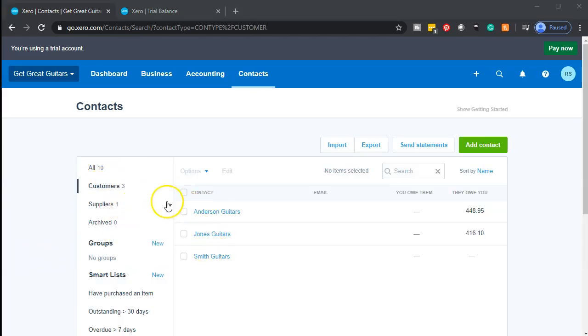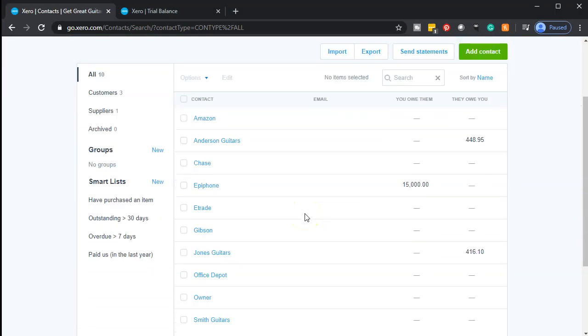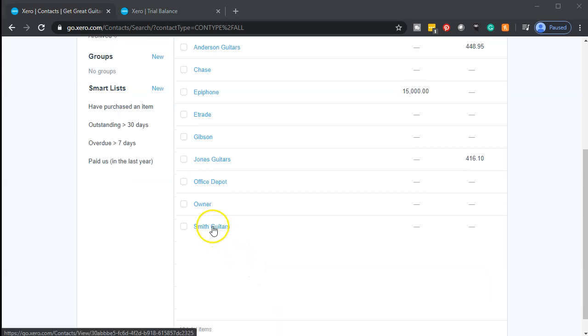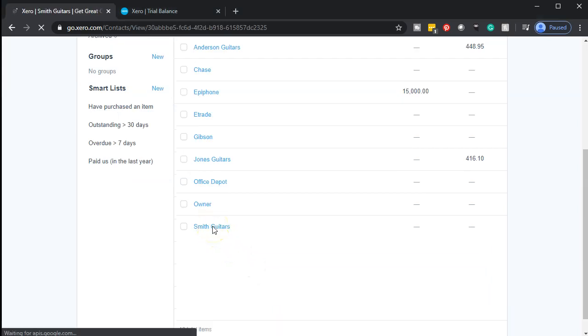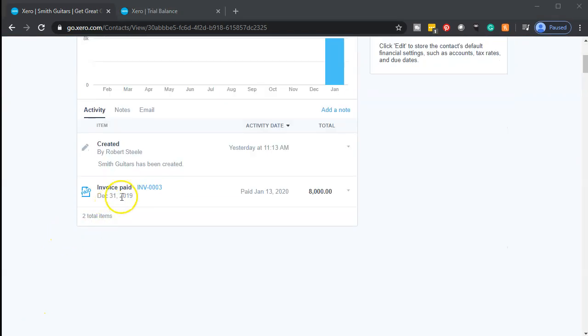Now I'm down to the 3 customers. We could go to all up top if we want to say all of the information. And then I believe one of the items that we paid off, that last 8,000, was from Smith. So if I go down to Smith down here and take a look at the detail related to that customer, we can then go down and we see the invoice and the invoice payment down here.